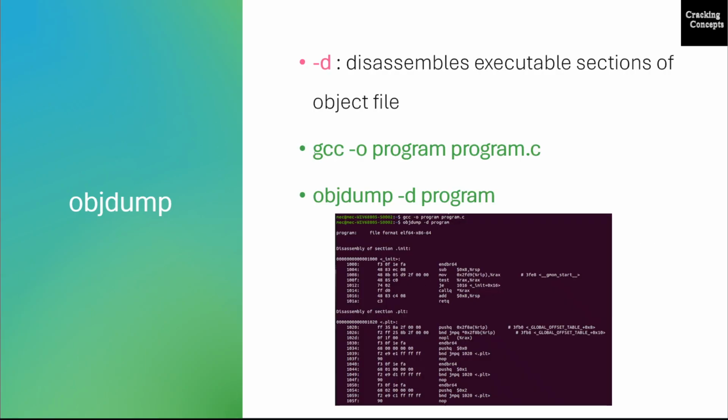We'll begin with the option -d, which will disassemble the executable sections of the object file. So first of all, we'll compile it, gcc -o program program.c. Then we give the command objdump -d program. So this is the sample output.